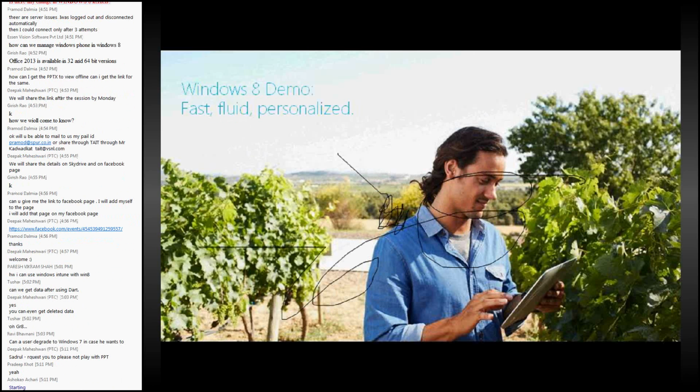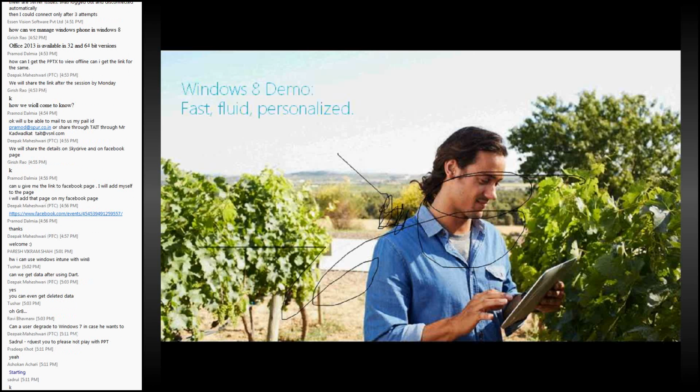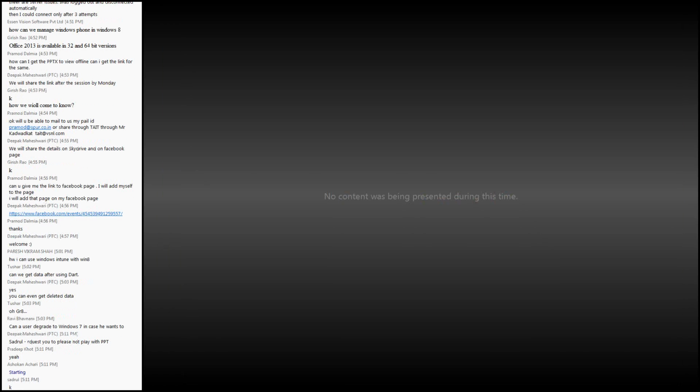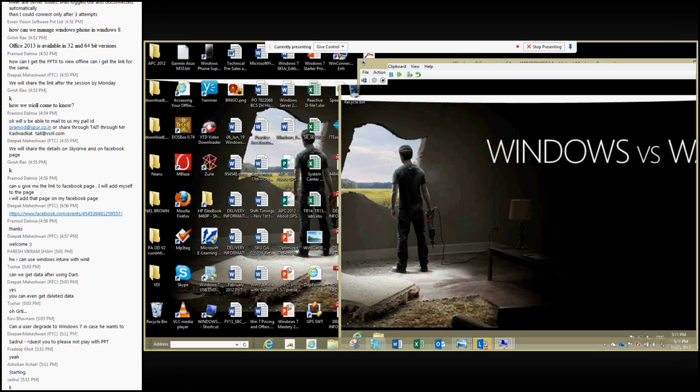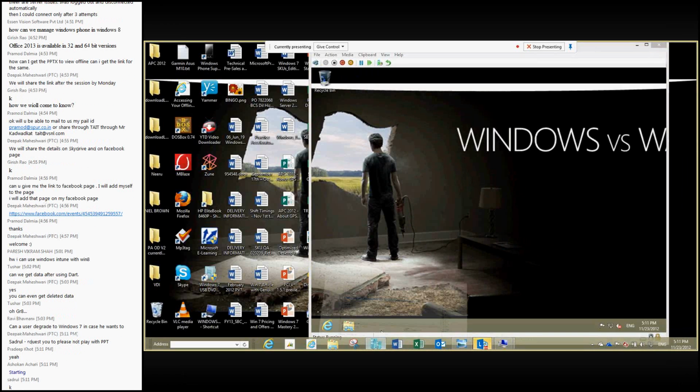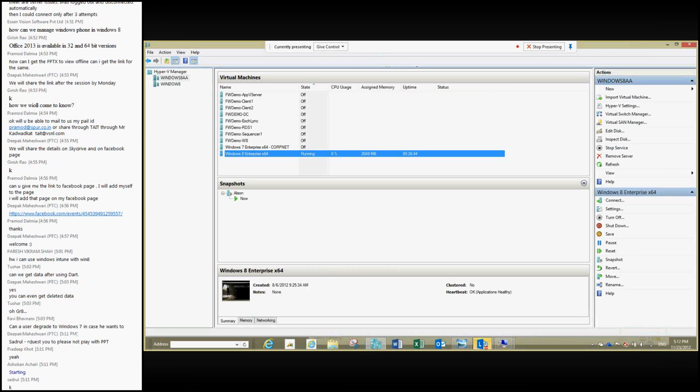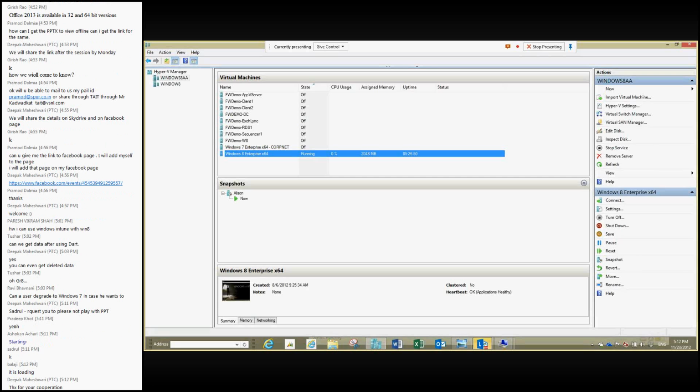I'm just going to share my desktop. I hope you're able to see my desktop, right? And yes, I am running Windows 8 Enterprise, and I have client Hyper-V enabled on that.